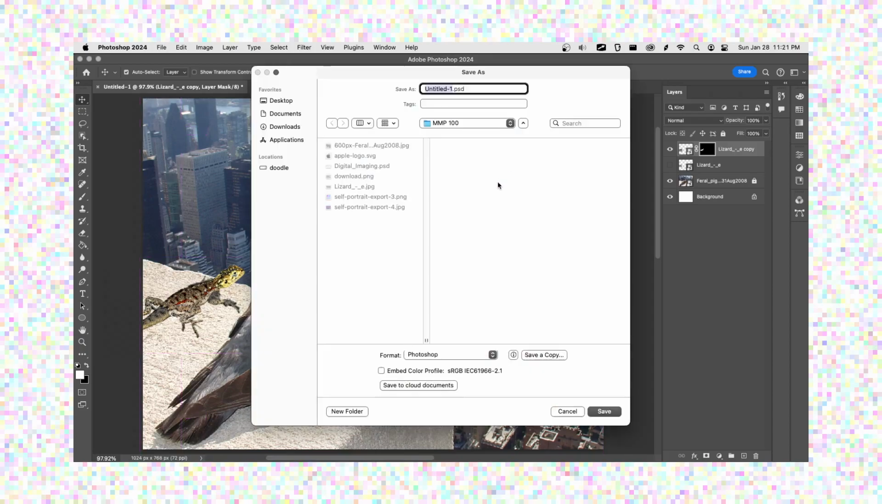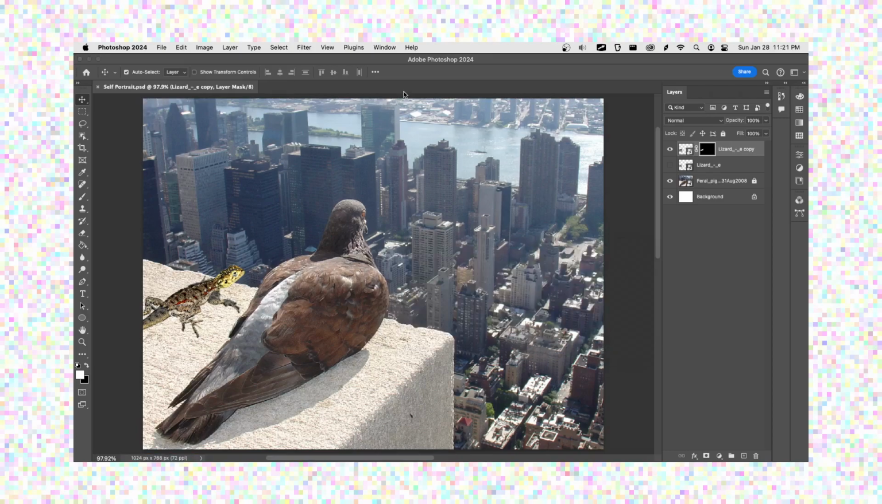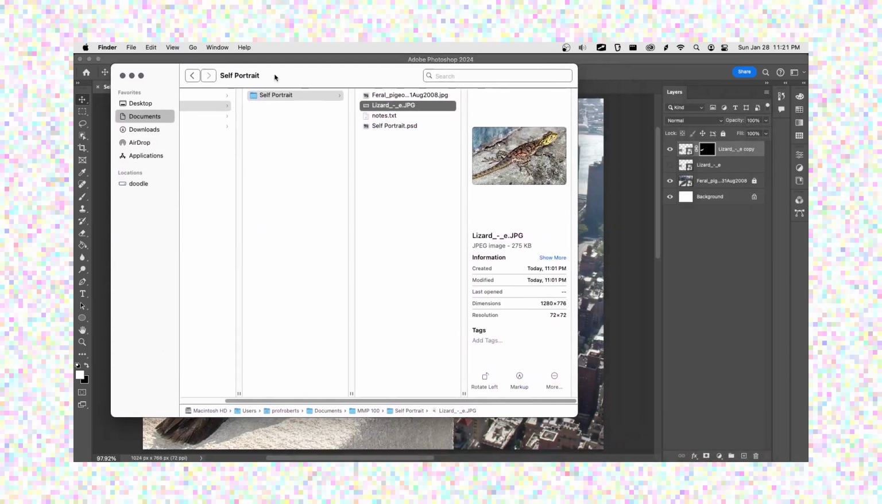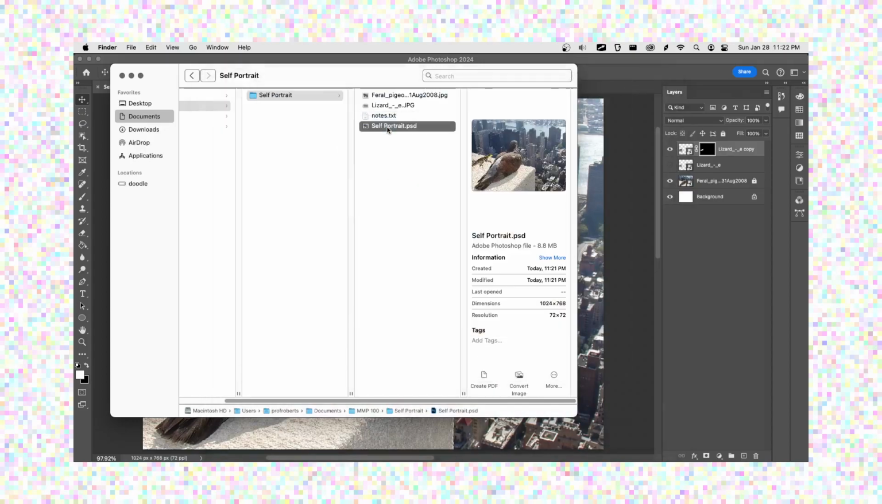So I'm gonna save this and we're gonna take a look at a couple different things. When I save this, I'm gonna go to Documents, go to MMP 100 and go to Self-Portrait. And I'm gonna save this as self-portrait.psd. And one thing that we'll notice if we open up our Finder, when we look at this PSD, we can actually see a preview of this, but if you tried to publish this on a blog or text this to somebody, it wouldn't work. Most devices can't actually read this format because it's quite large. You can see it's 8 megabytes. That might not mean much to you, but it's a lot of data. It's a lot of information.